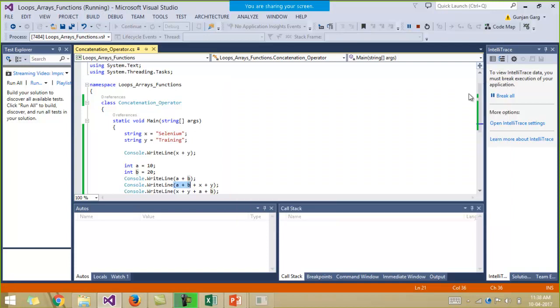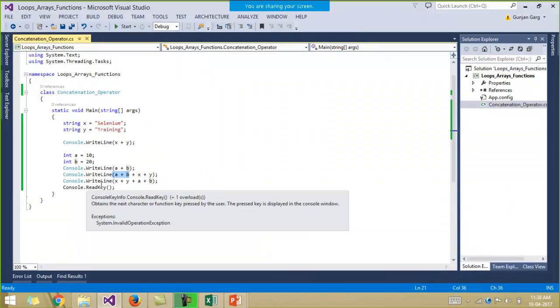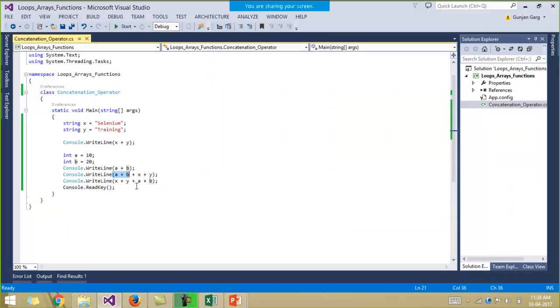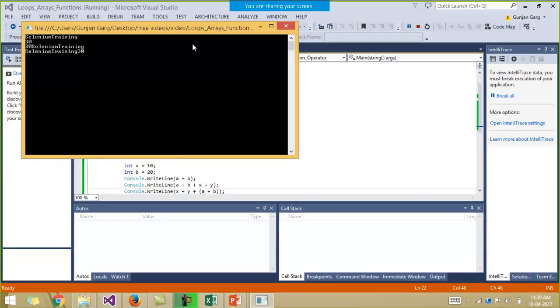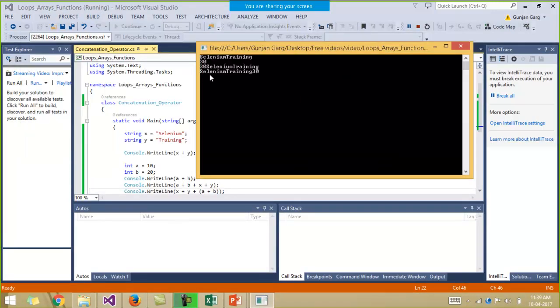Had I written it like this, suppose I had written Console.WriteLine(x + y + (a + b)) with the brackets, and then I execute my code again, you see that it prints Selenium training and then adds the two numbers 10 and 20, then concatenates it with the value of the previous result.